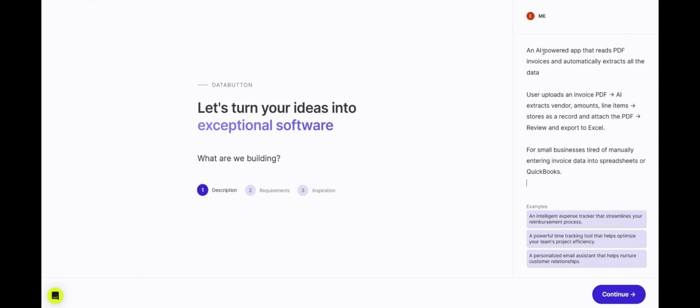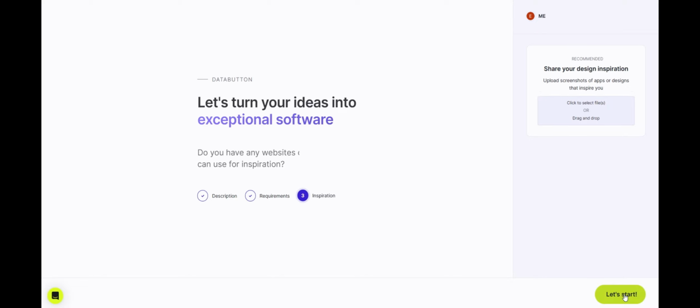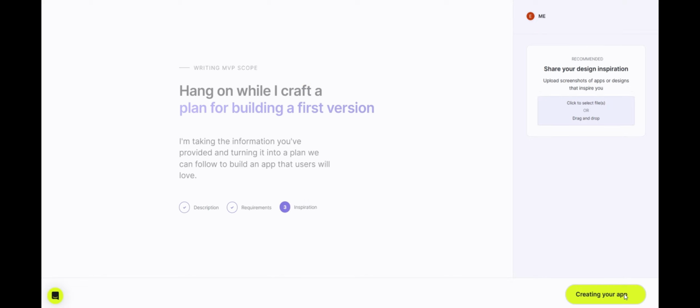Here we have added a flow that explains the pipeline for what we are automating. In this example, the user uploads an invoice PDF, AI extracts vendor, amounts and line items, stores it as a record and attaches the PDF, and finally, we review and export to Excel. If you are looking for a more complex pipeline, you can use this step to add additional requirements by uploading PDF files and explaining the workflow. In addition to this, if you have any visual inspiration, such as screenshots, you can add it here.